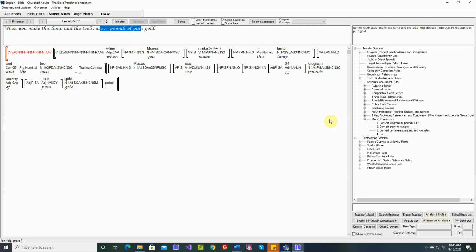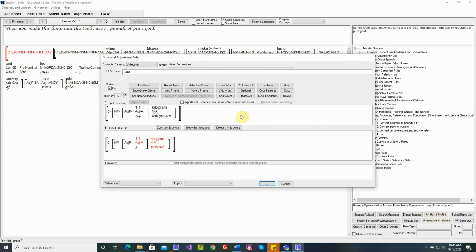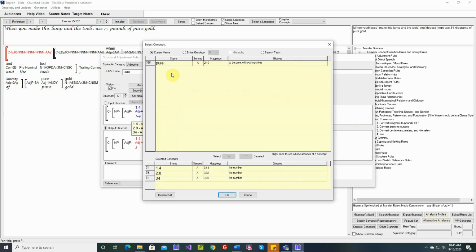But we don't want to discover these instances of kilograms as we go verse by verse. We want to find them in advance. And the way you can do that, we'll open our rule, and you can click on Add Words, and again click here in the input structure. Initially this is always set to the current verse. So here are the adjectives in the current verse that aren't yet selected.